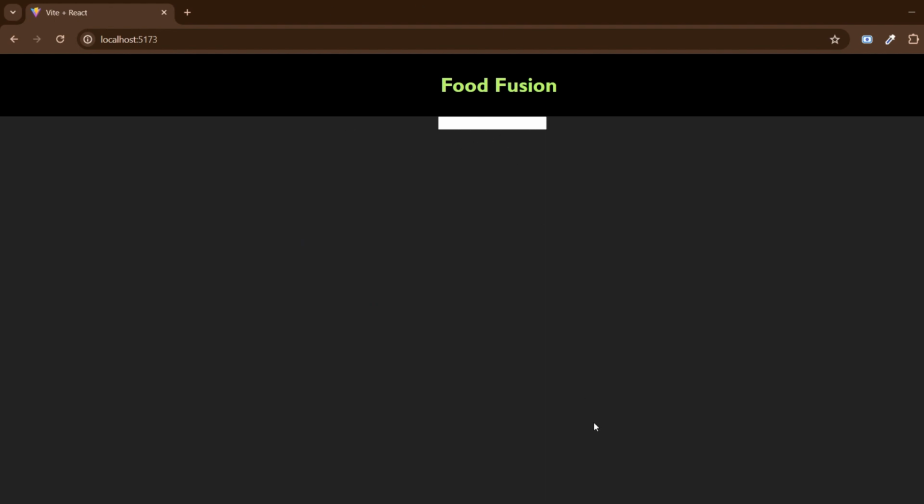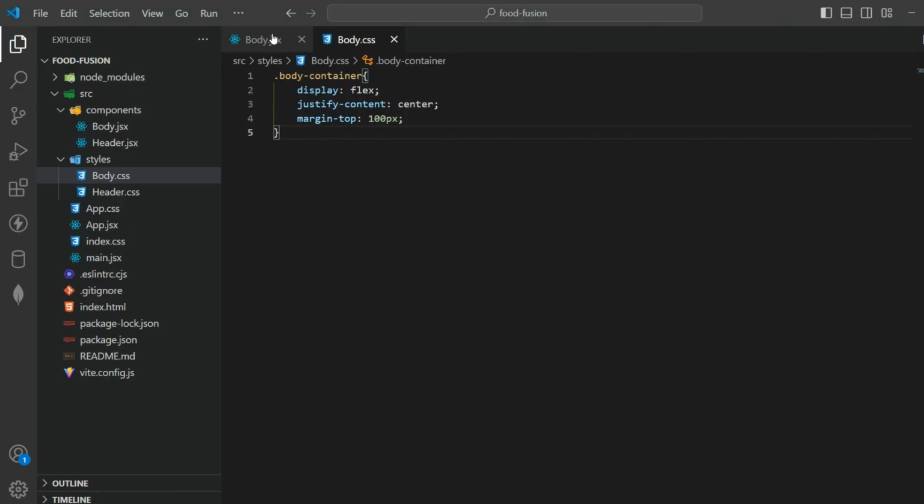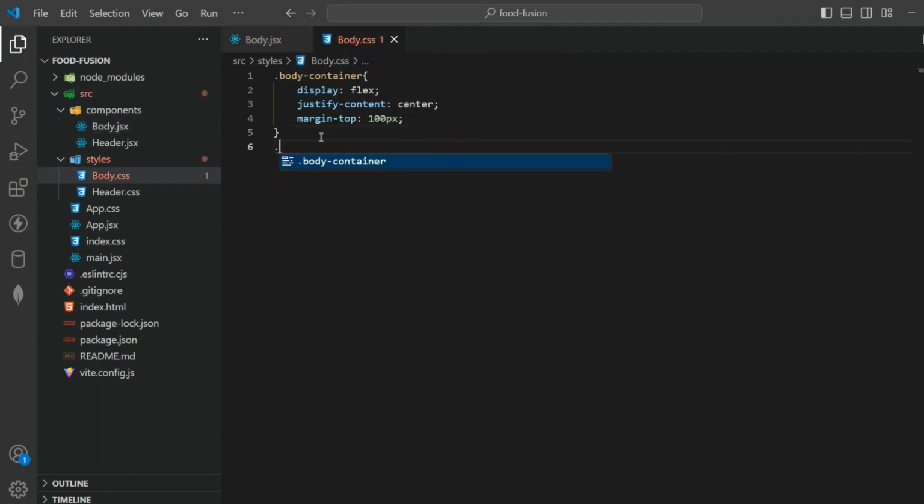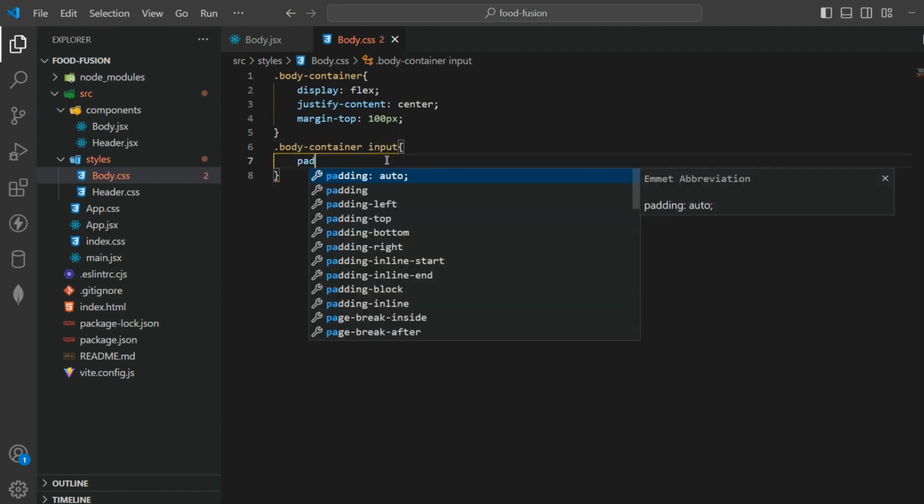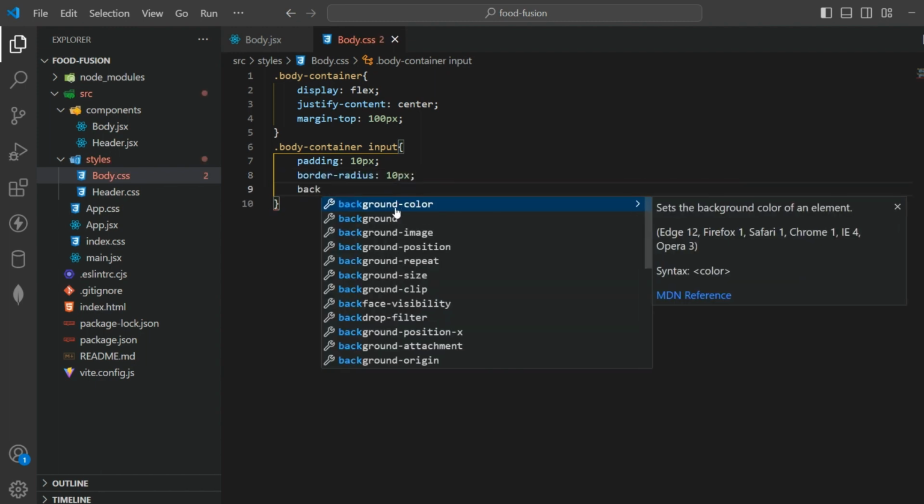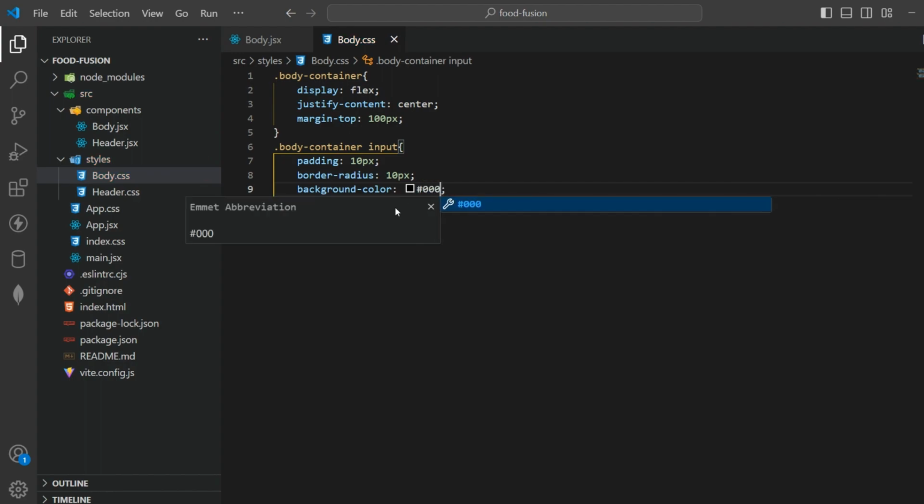Let's add some styles to this input. So our input tag is inside this body container, right? So we have to give that body container and then input. So I'm going to give some padding of 100 pixels as well as border radius of 10 pixels. And then let's change the background color as black.